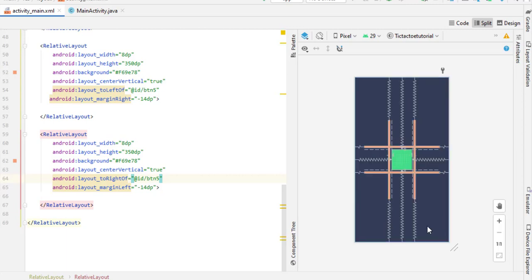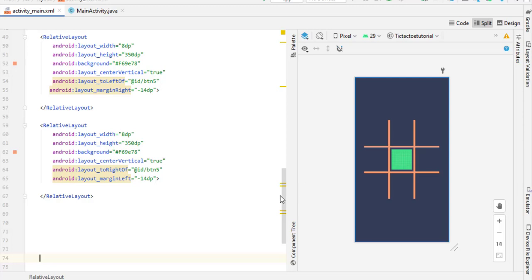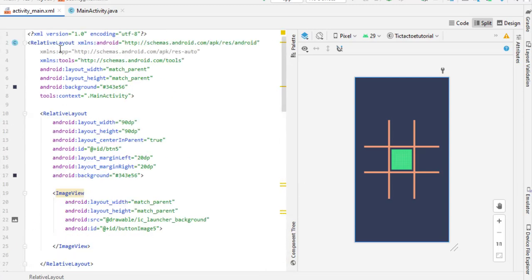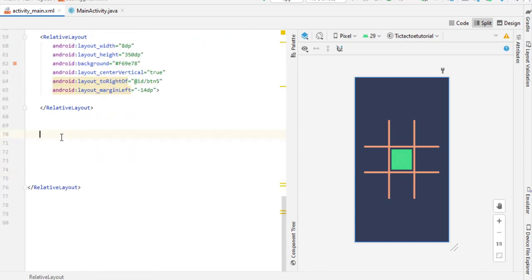So it is better to design them first before creating the more buttons. So first of all I simply press enter below this relative layout. Remember, you must be inside this relative layout, which is the main relative layout of this context. You can see this relative layout. So be inside this relative layout, otherwise it's going to show an error.